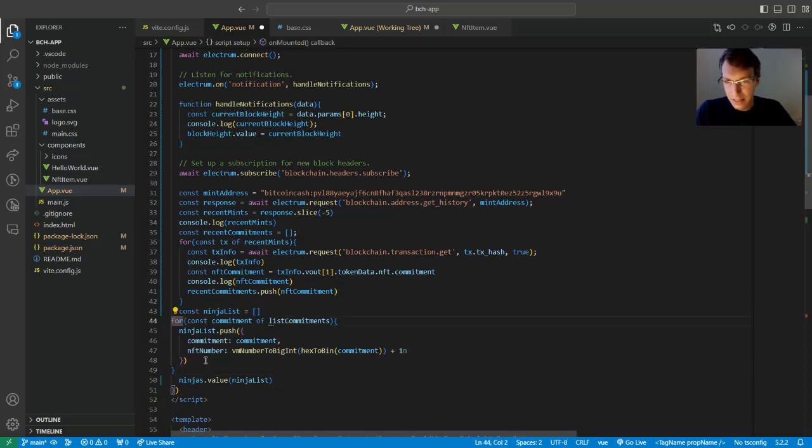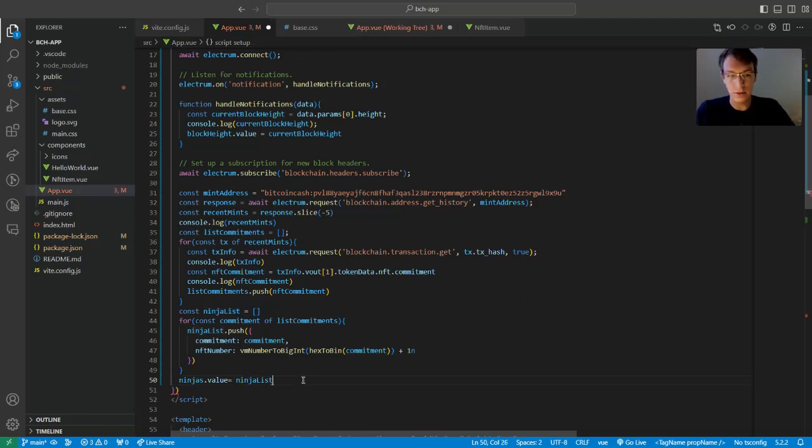And the ninja list, it's used to loop over the list of commitments, and we can still do that, but we need to rename this, so a list of commitments. And now it should all work. Only thing is, ninjas.value, this is not a function like this. We need to set it equal to the ninja list. So let's check one more time.